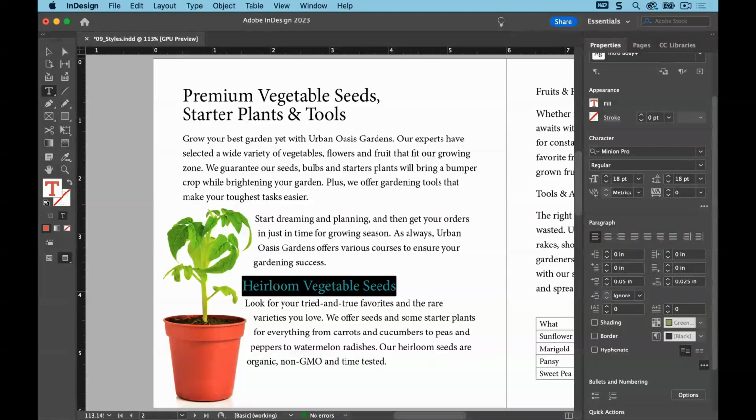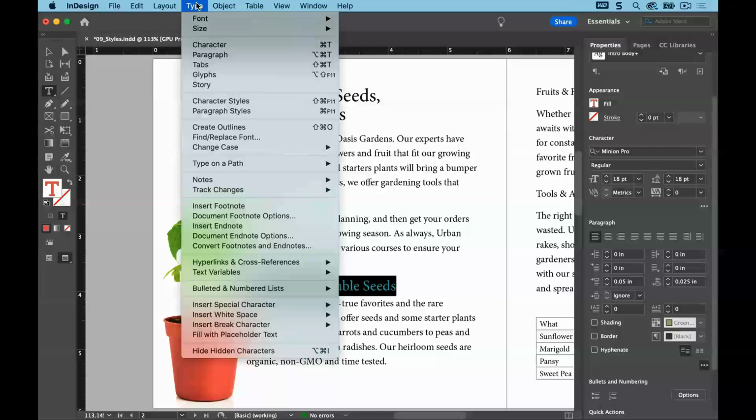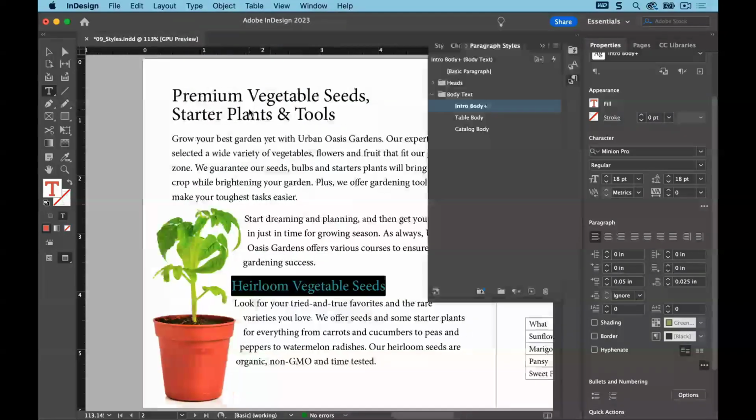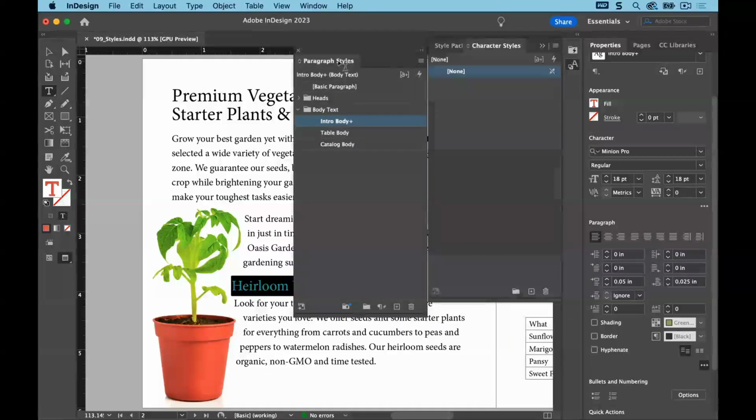Now, you'll create a paragraph style using this formatting so that you can use it to format the other subheads in the document. Make sure that the Heirloom Vegetable Seeds subhead is still selected. Open the Paragraph Styles panel by choosing Type, Paragraph Styles. Tear the Paragraph Styles panel off the dock for easier access to it.